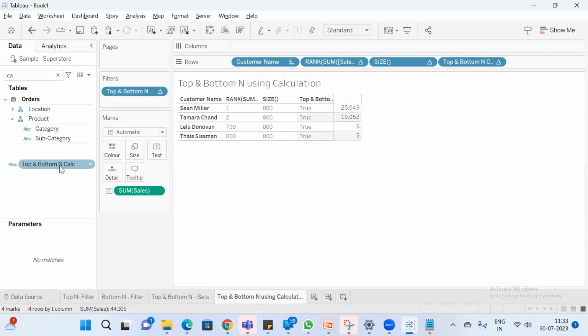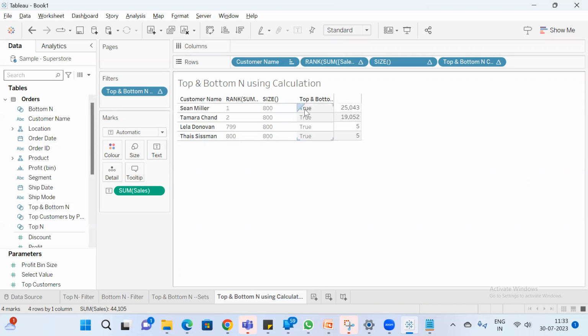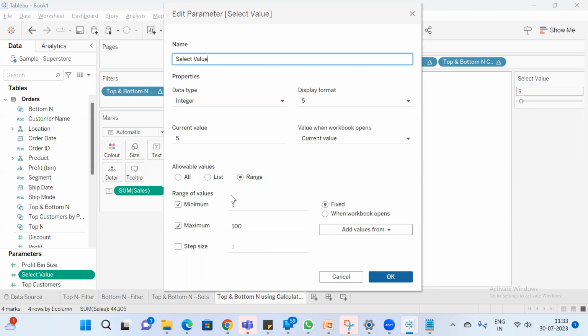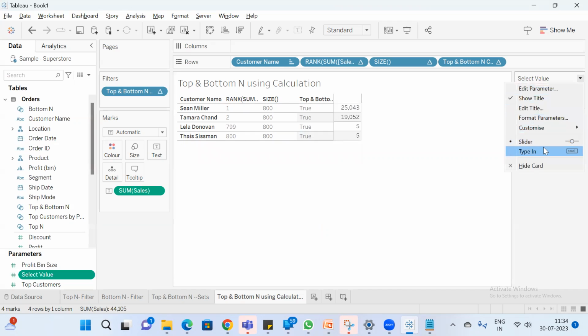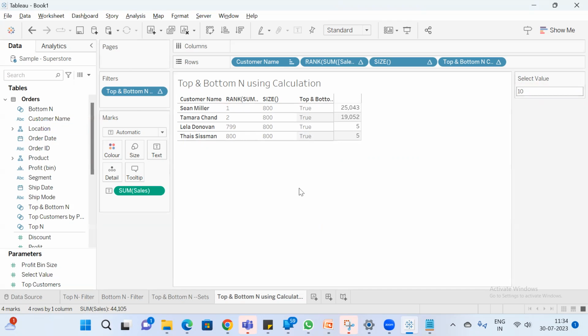But I want the user to select the values. If he wants to see top three or top five, he should be able to enter the value. So I will give the same parameter that we created initially, where we are giving integer, and the user can pass a value from minimum 1 to 100, and select type in value. So instead of a scroll bar, you can just give him typing. But you see this sheet is not changing.